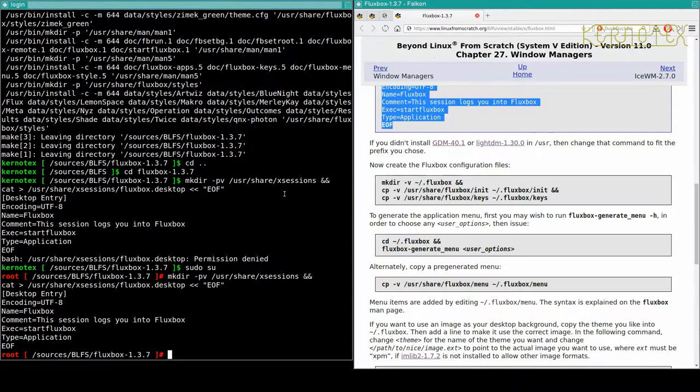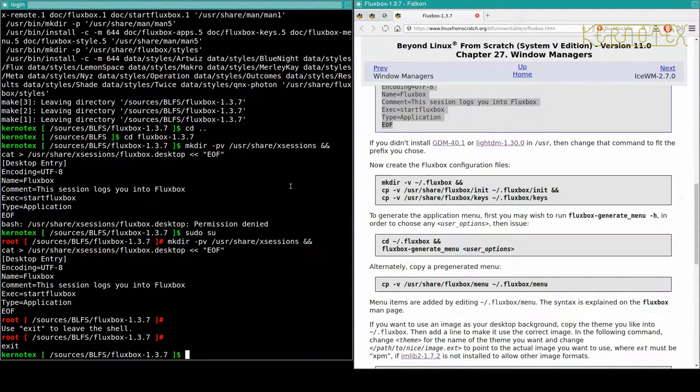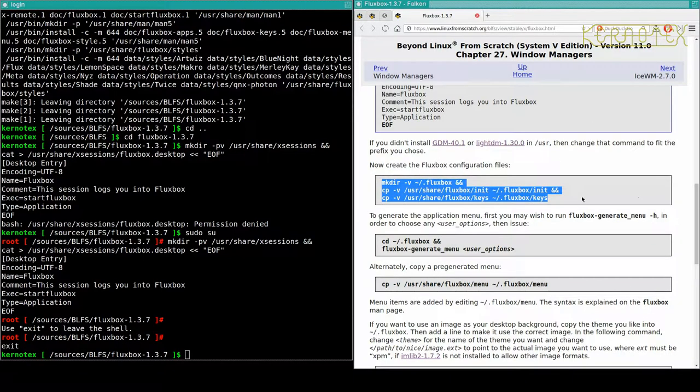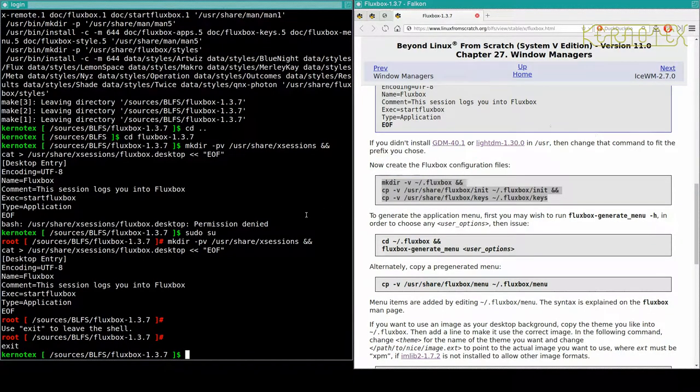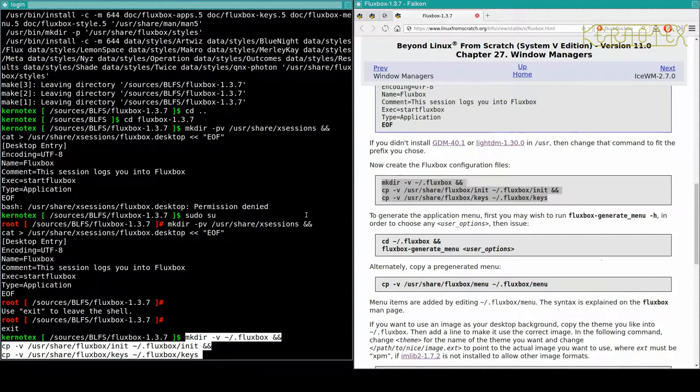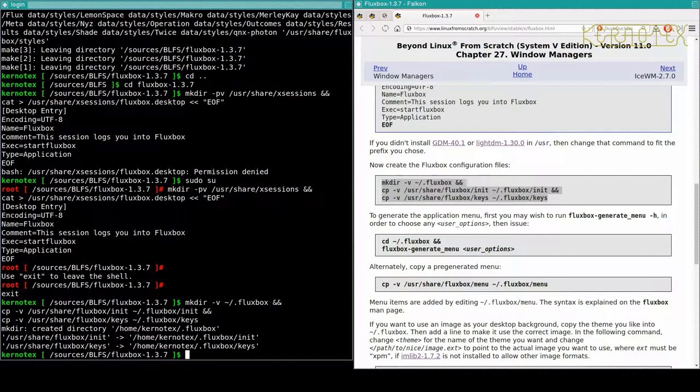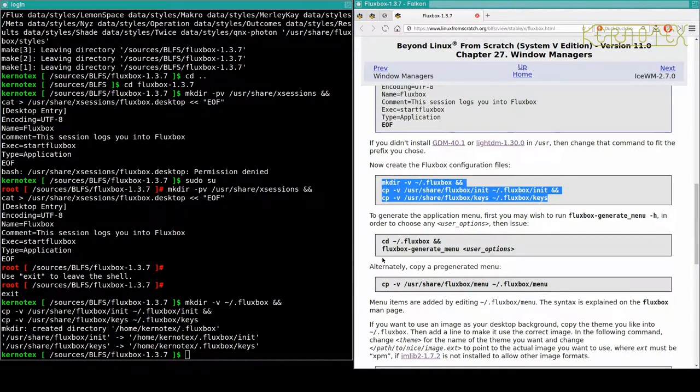So now it's going to create some Fluxbox configuration files. And this is for the user. I imagine these user ones could be put in skel and then they would be copied when a new user is created.